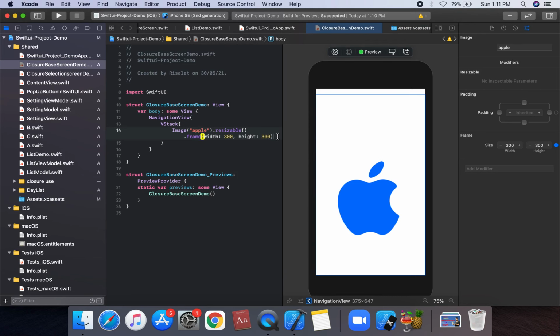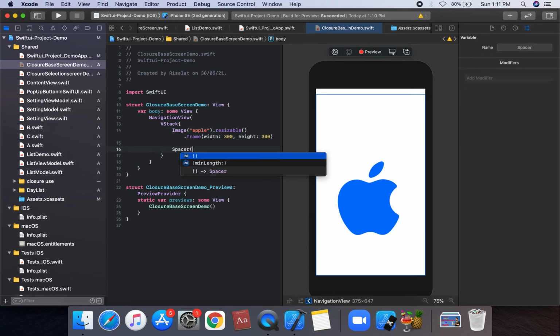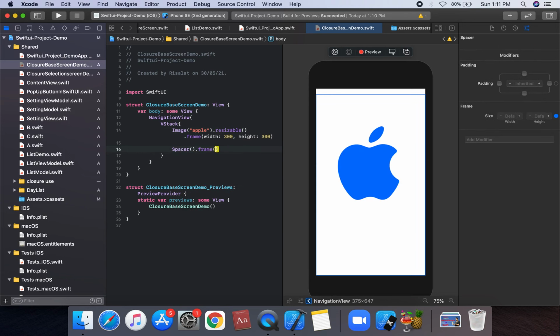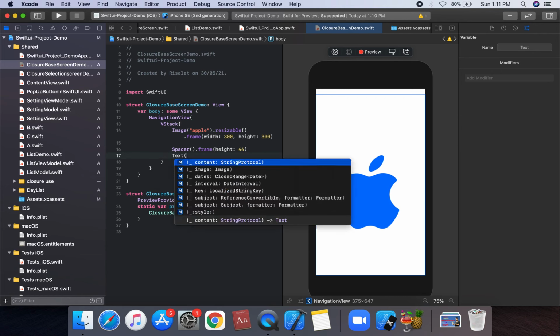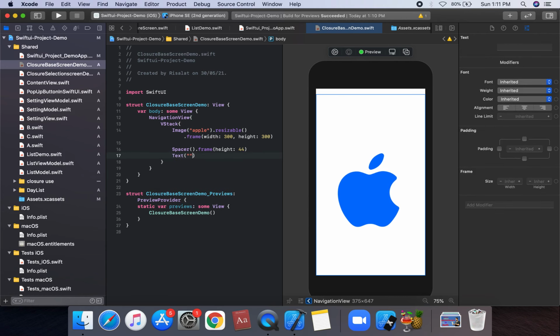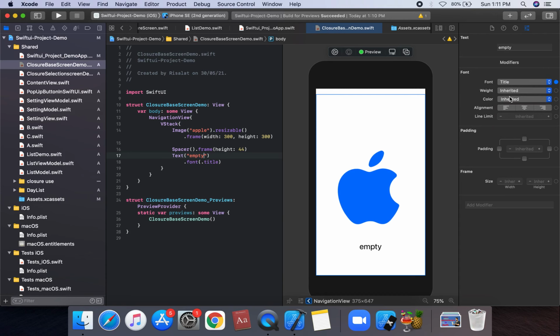Then we create a Spacer with a frame height of 44. Next we create a Text, which is empty, and apply the title font with heavy weight. Then we create another Spacer.